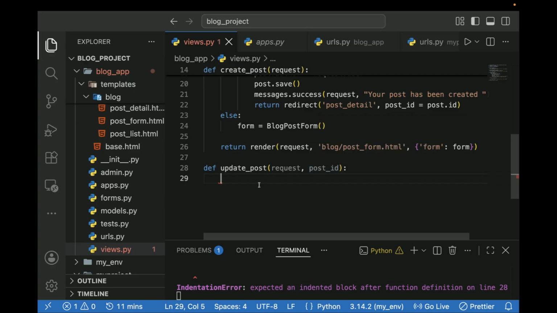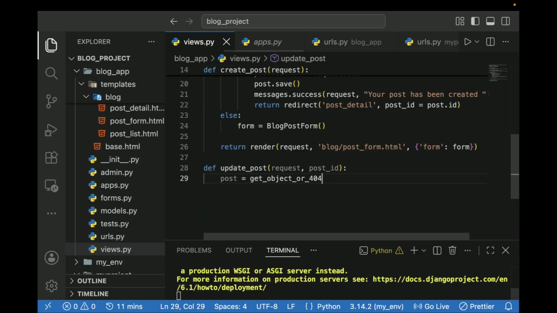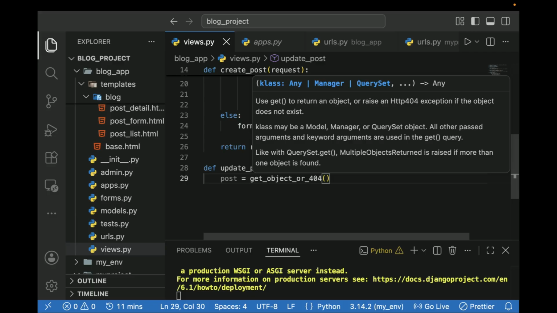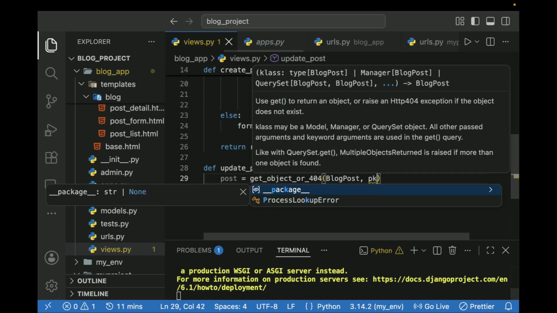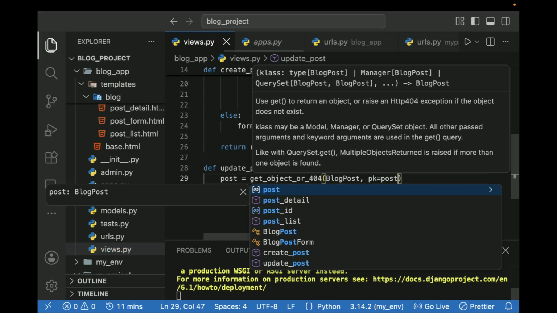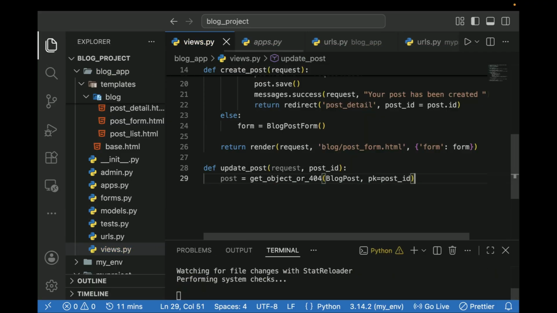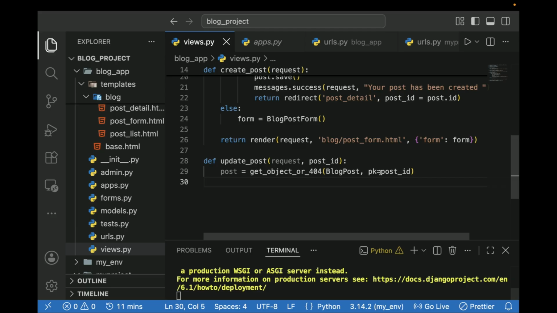The first thing that we need to do is to get the post. So post equal to get_object_or_404. This is basically accessing the post that we need to edit. We're going to get it from the BlogPost model, like that, and our pk is going to be equal to post_id, like that. So this is going to be our primary key, equal to the post_id.